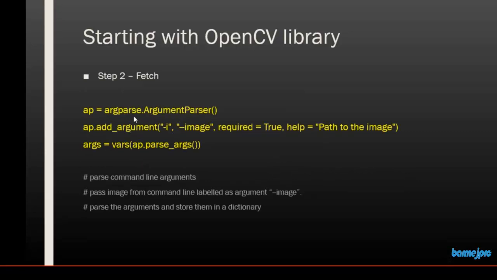For example, in this line, we are creating an argument parser called AP, and here we are adding an argument called image to the parser. And in the second step, we define the argument type, and we are fetching the file path, and we are defining a help text like path to image or something like that. And the argument is actually required. So whenever we run this application without the argument, it should generate an error. And in the third line, we are getting these arguments and saving them into a dictionary called args. So let's go once again.